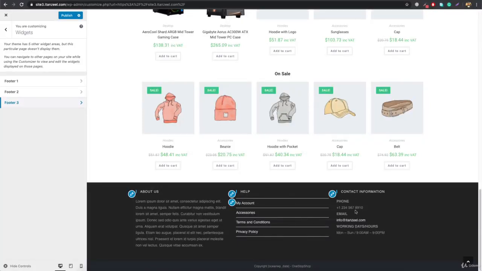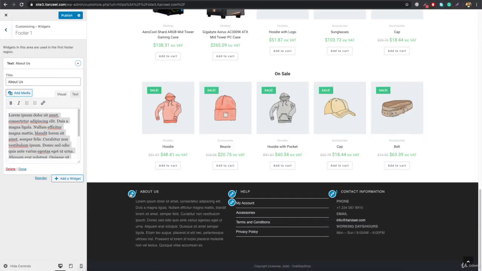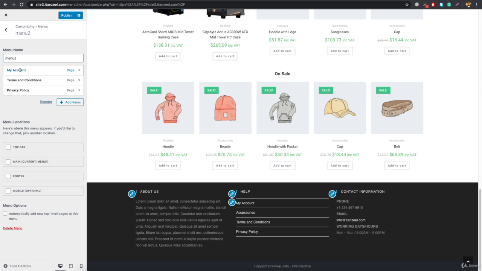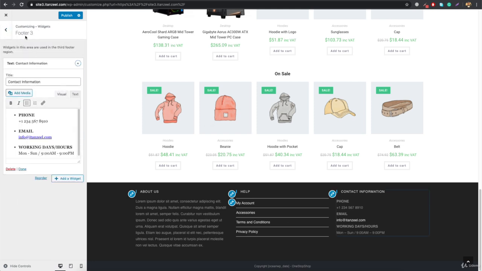So this is what I have added. I created this About Us widget and added some lorem ipsum. Then I added this help menu. I added the navigation menu, and I selected the menu to be menu 2. Then I added menu 2 to have these pages. Then I went to the footer 3 widget, and inside this I added a text, set the heading to be contact information, and added this stuff over here. And you can see that everything is working right here.